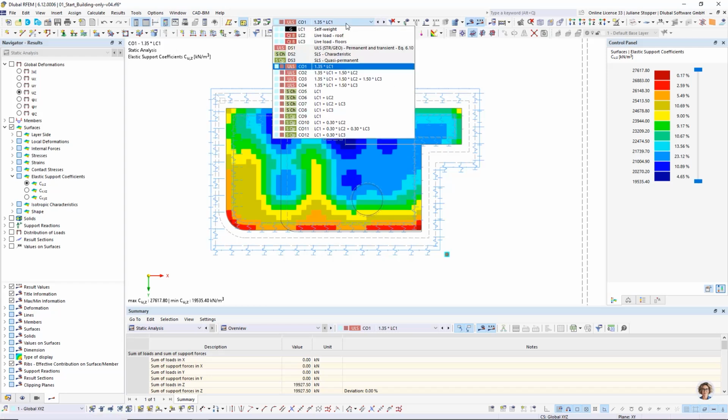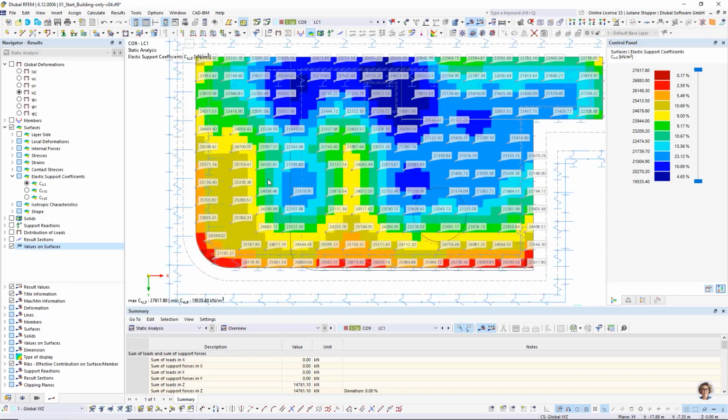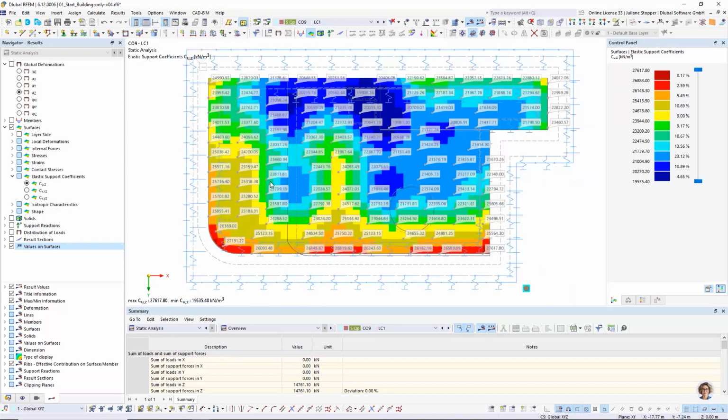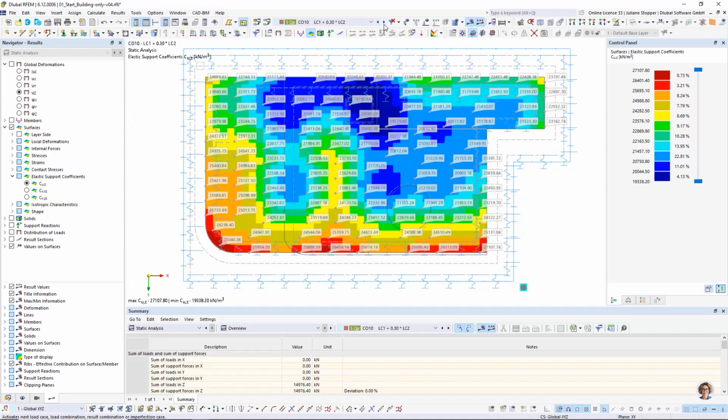We can also switch to the corresponding one, and we will see it doesn't change. For detailed info, we can also look at the values on surfaces. So here we have results in more detail, and we are now in the quasi-permanent combinations, and we can go to the next one, and now we can see that the values change. The values change because we have a different load situation, and there we can see that the soil structure interaction is considered.